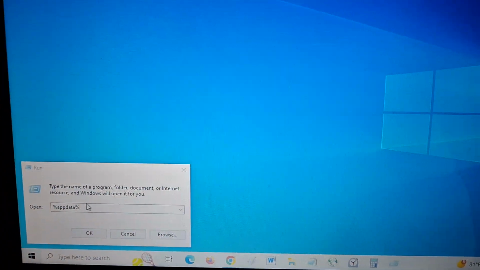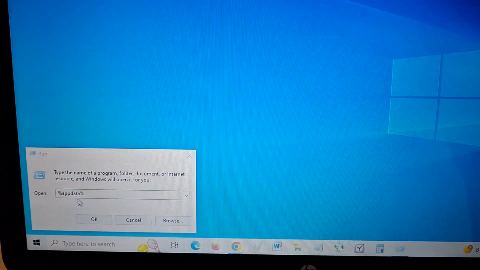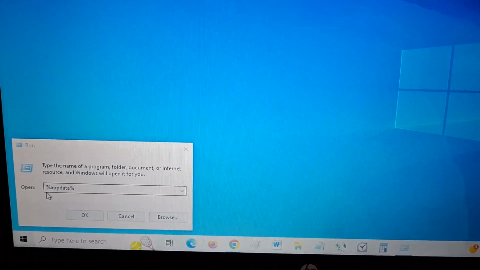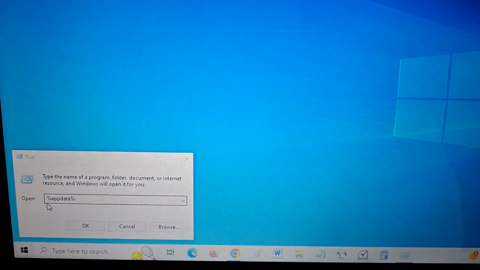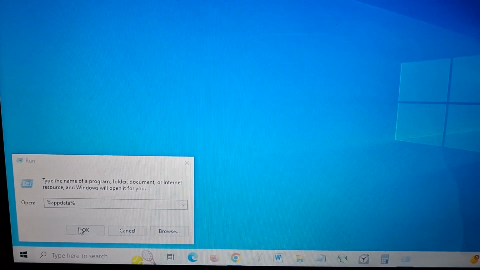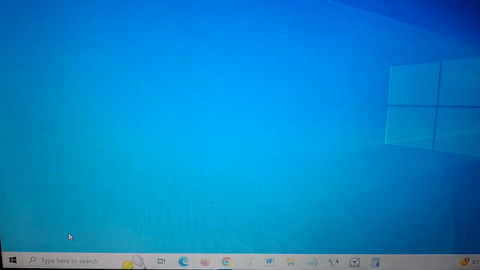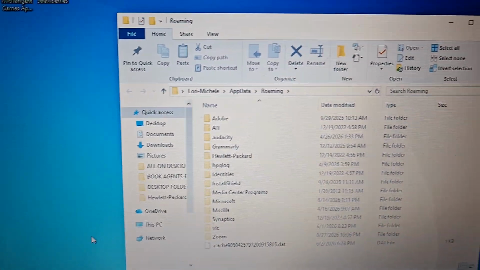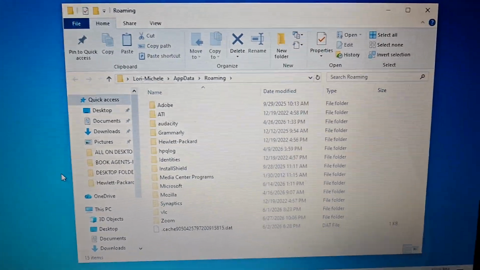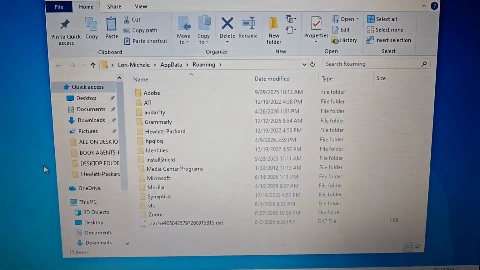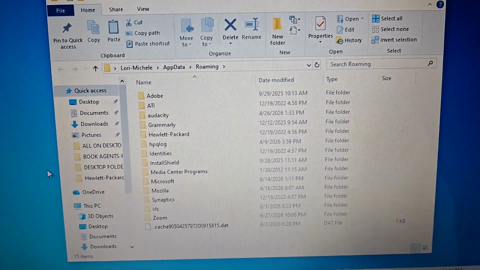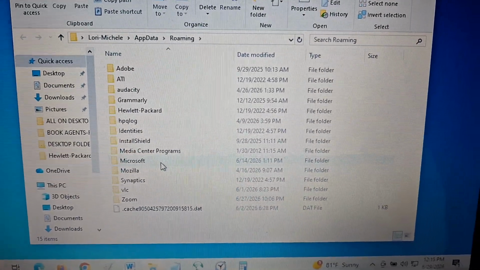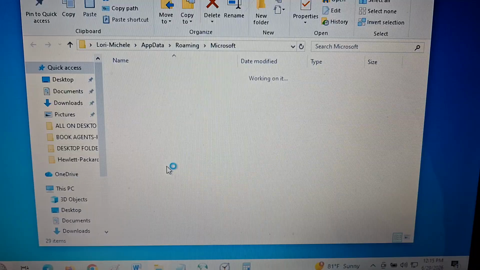Okay, so now this comes up, and in this little box you just type %APPDATA% and then you click OK. Now that will open up to this box. And when you come here, you go down to the Microsoft folder right here, and you double click that.